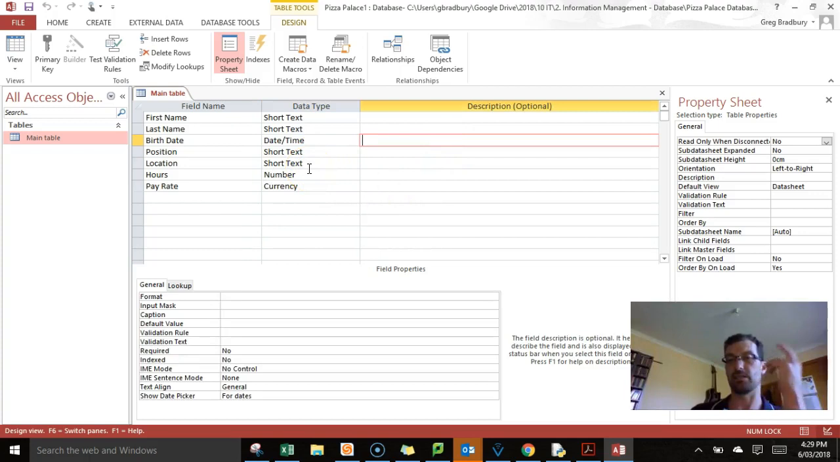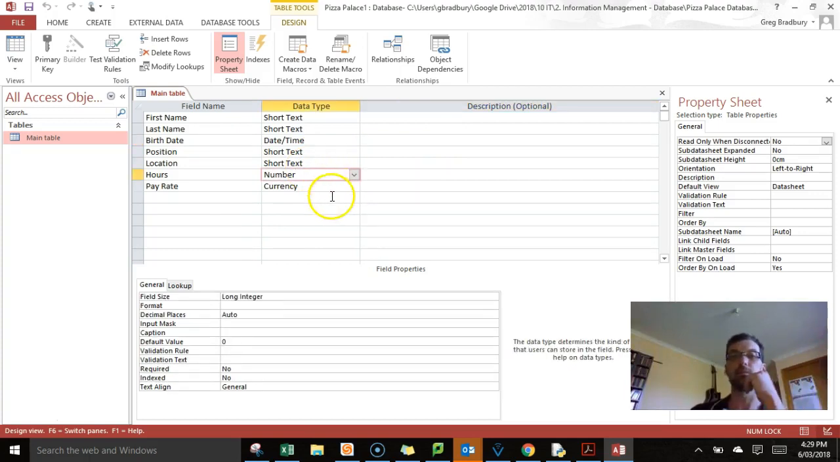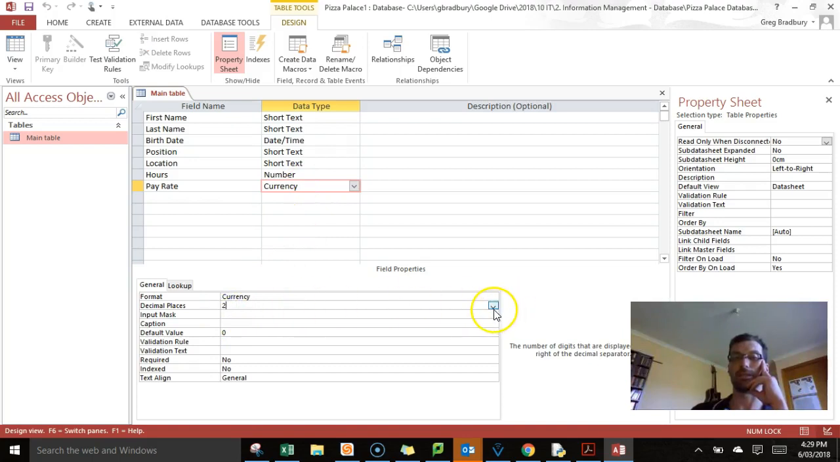Position and location are text fields, just normal characters. Hours would be number. Pay rate is currency. Now, one of the things with this is you need to change down here in the properties of this field. It should already be on currency, but you need to make it 2 decimal places. Okay, so just click on the drop down box and click on 2.